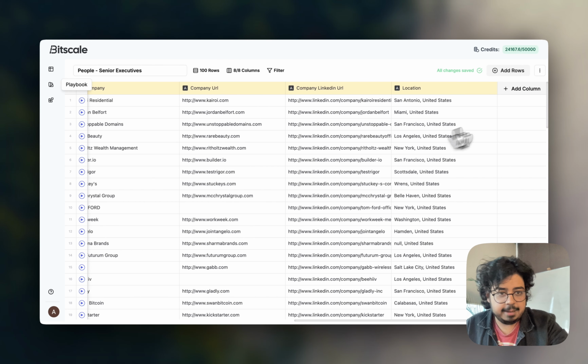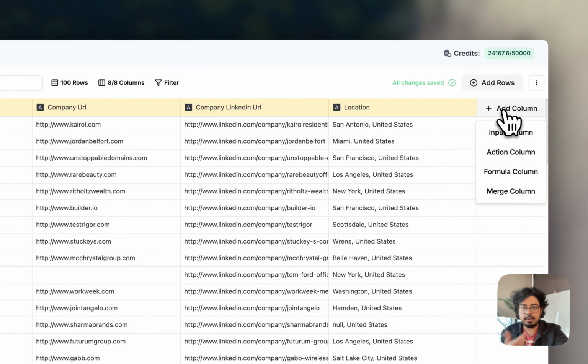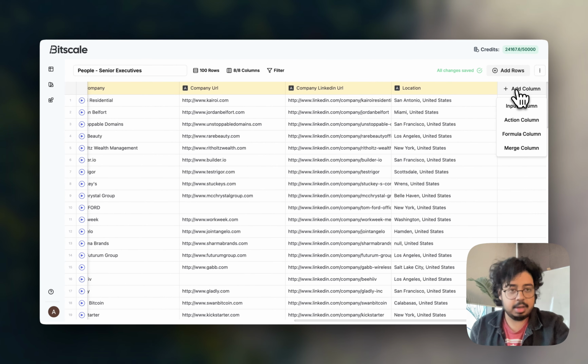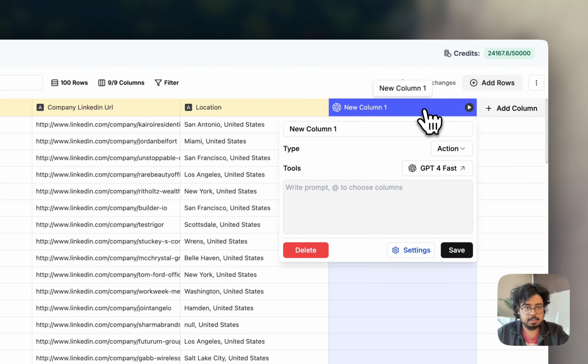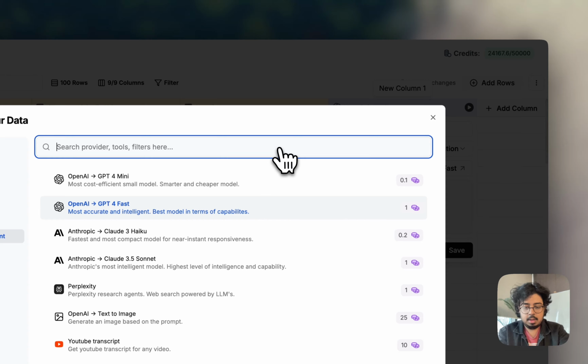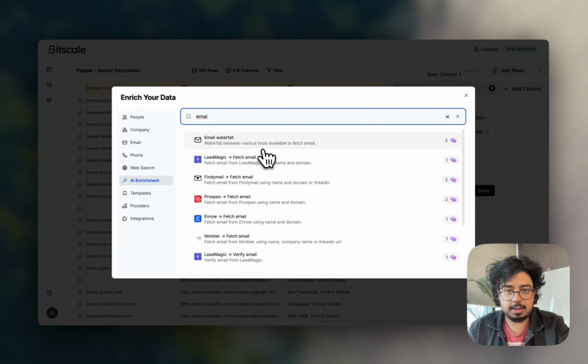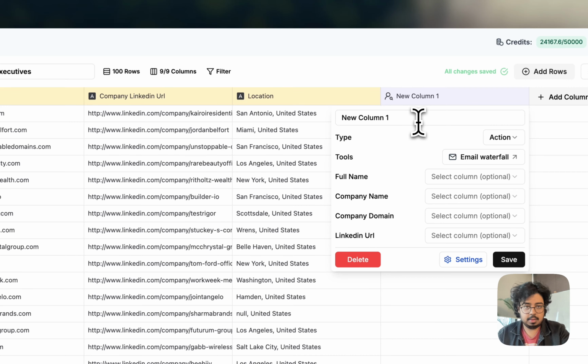So let's just set up some enrichments that would help us out. First of all, obviously we need their email ID to send them any outreach on Instantly. So first let's get that. So action column, email, waterfall, yep. Let's use waterfall.